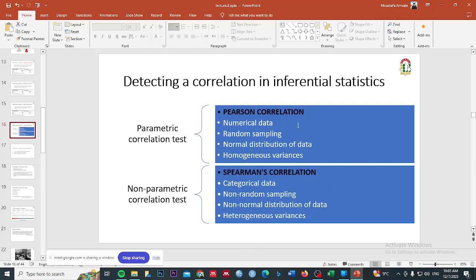So these are the two tests in correlation. These are the only two tests we have in correlation. Not the only ones, there are others, but these are the most widely used, okay? The parametric and non-parametric equivalents.